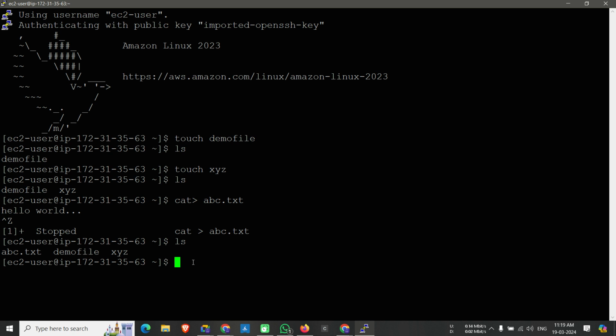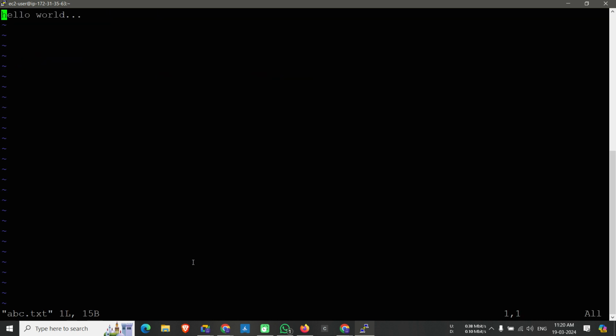If you want to read what is inside that file, you can use the vi command, vi abc.txt. You can see in this file we have some data. This is hello world. And if you want to go back to the terminal again, use colon q.